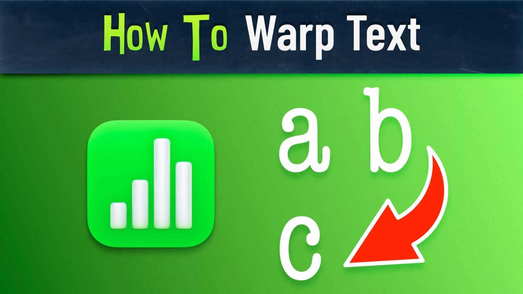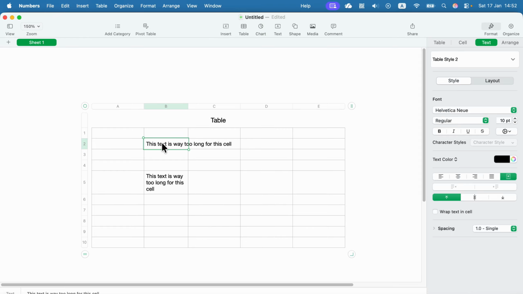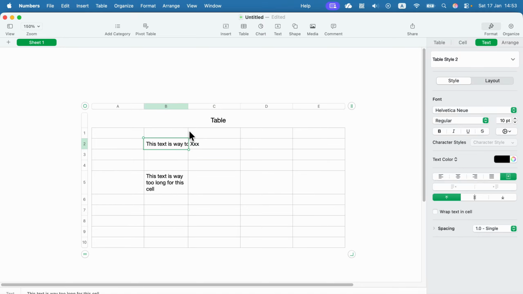Let me show you how you can warp your text inside a cell in Numbers for your Mac. So what you can see here, there are two ways. So in the top way, the text is not warping down, it's simply heading for the next empty cell. But if we type in something here, the text will be cutted like this and we cannot see the whole text. Solution to that is to be sure that the warping is turned on.